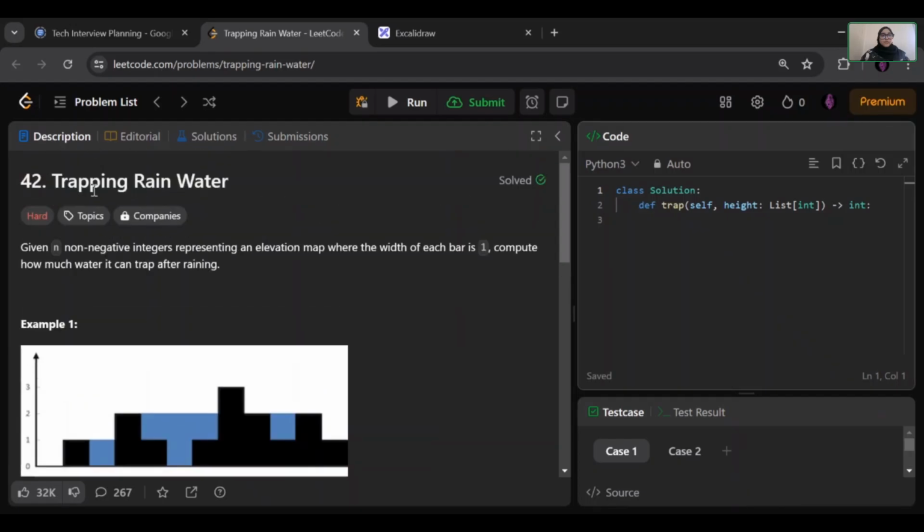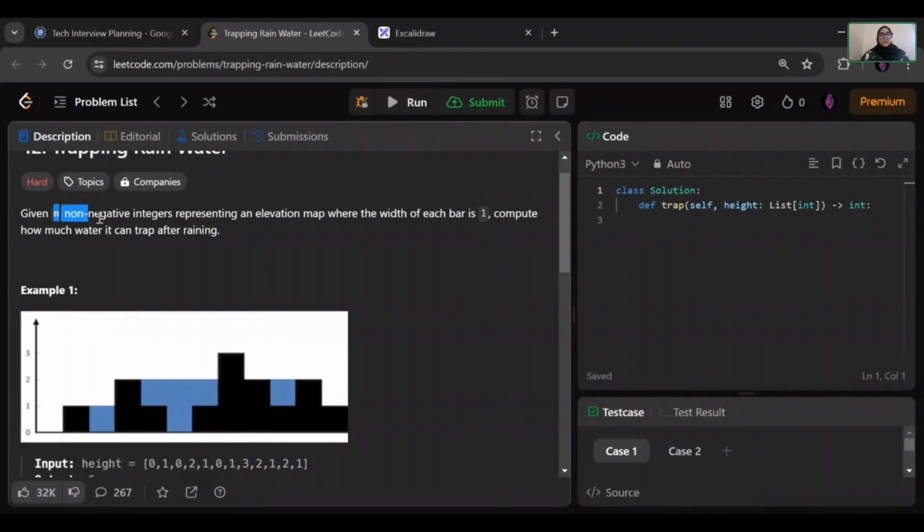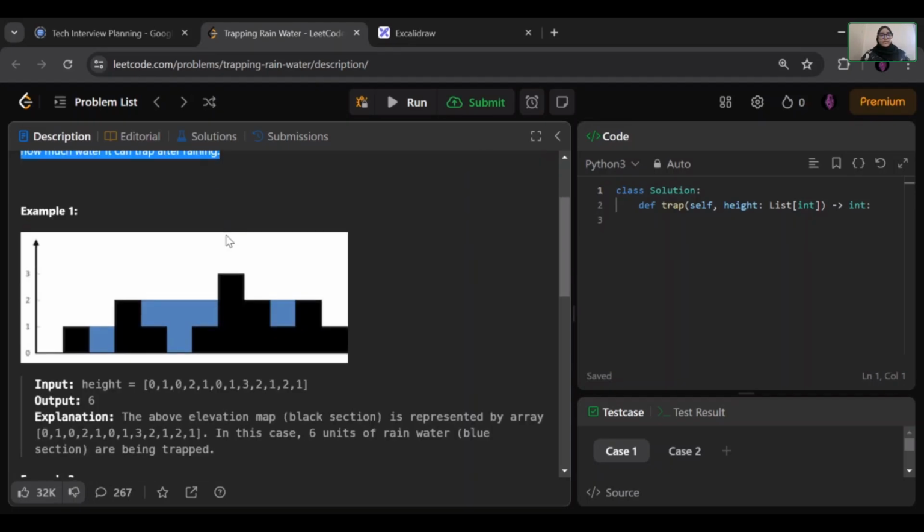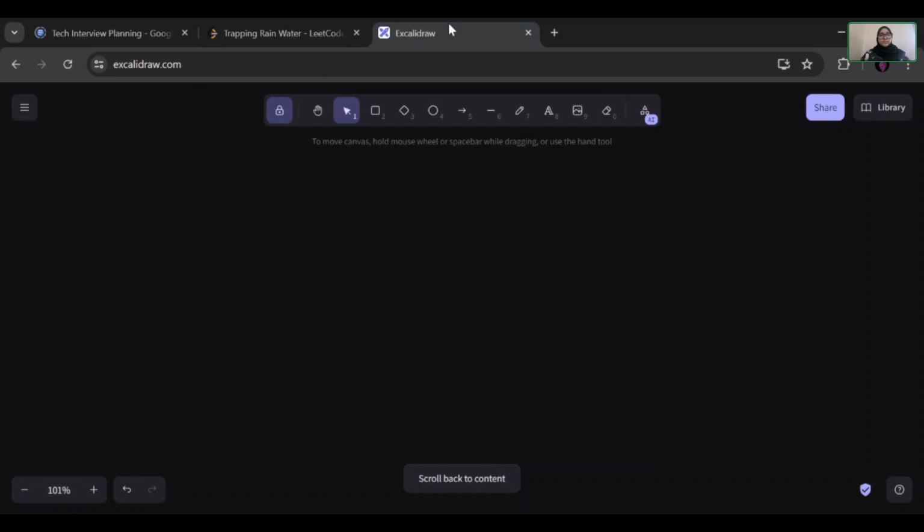So today's LeetCode is going to be Trapping Rain Water. We're given n non-negative integers representing an elevation map where the width of each bar is 1, and we are tasked with computing how much water it can trap after rain. So let's take this example.